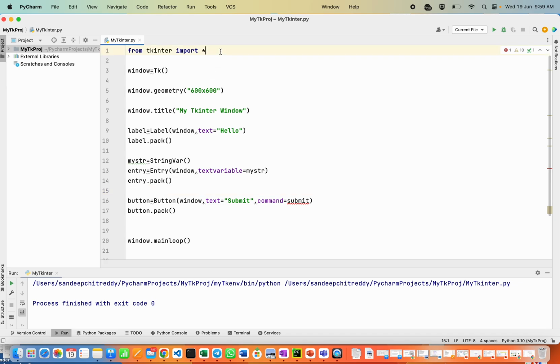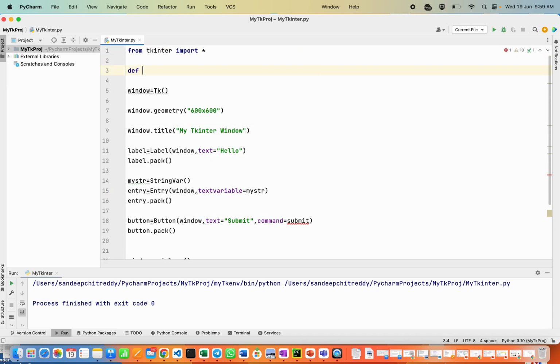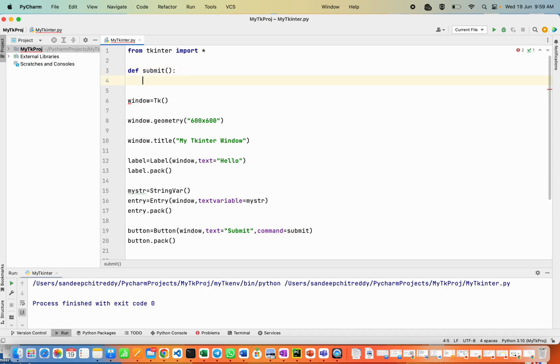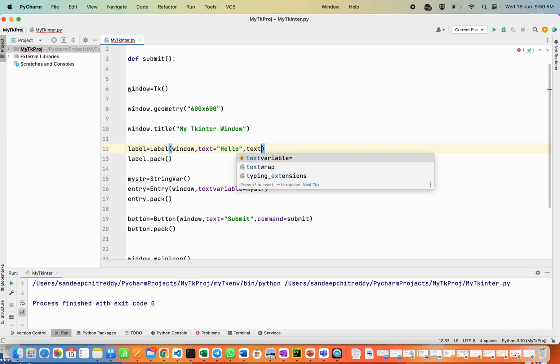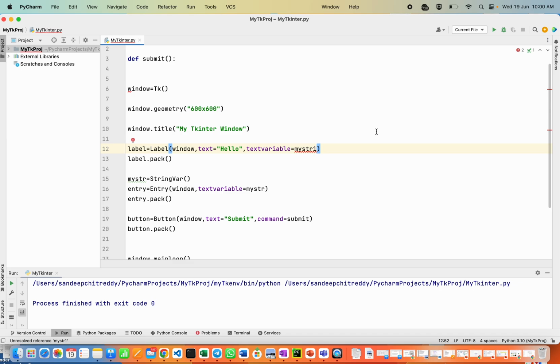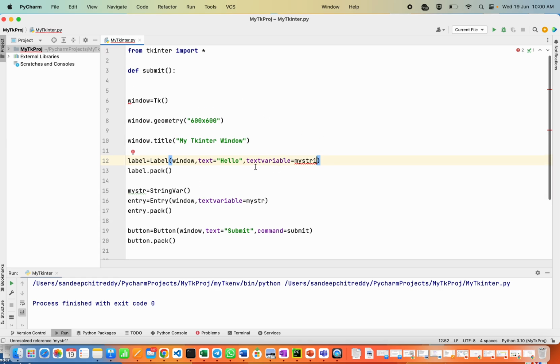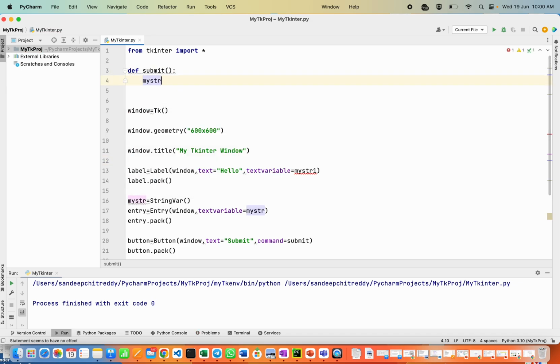So I'm writing my definition of submit here. It's a simple Python function. So what am I supposed to do? When I declare the label, I will have a text variable called mystr1. This is the textvariable in the label. I should get from mystr and set the variable in the label. In order to do that, I'll use my method. Inside the method, I'll be doing this.